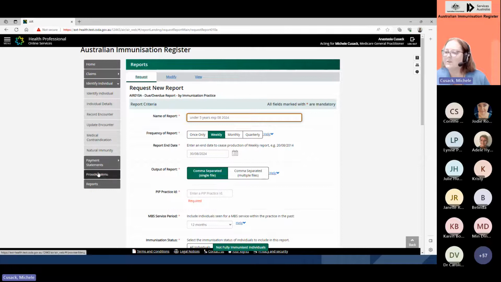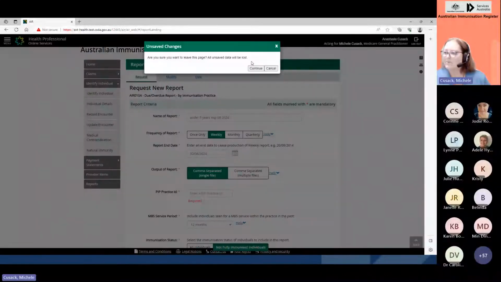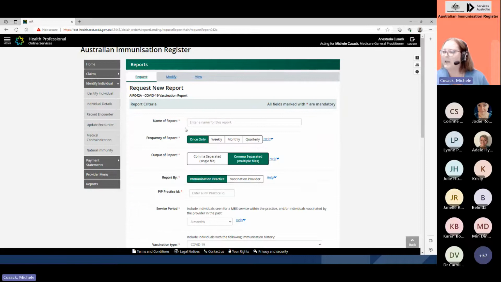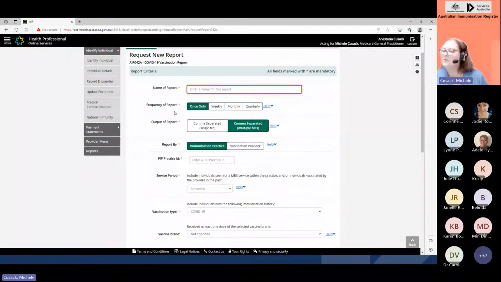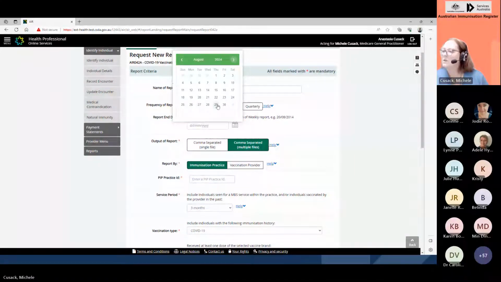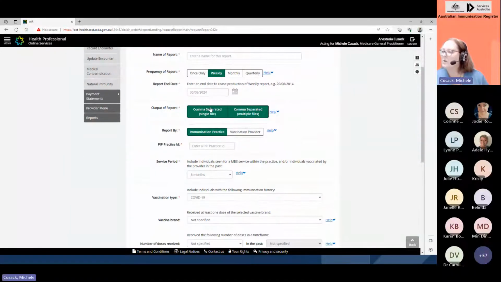So now I will just go back to reports because I can actually request a 42A to show you. So let me just do that one for you as well. So this one, of course, is our COVID-19 vaccination report. Again, I'm going to disregard the name for a moment and just come on down to frequency of report. Again, I'm going to have this weekly and I'm going to get it for the next 12 months and it'll expire then. I'm sticking with my single file.